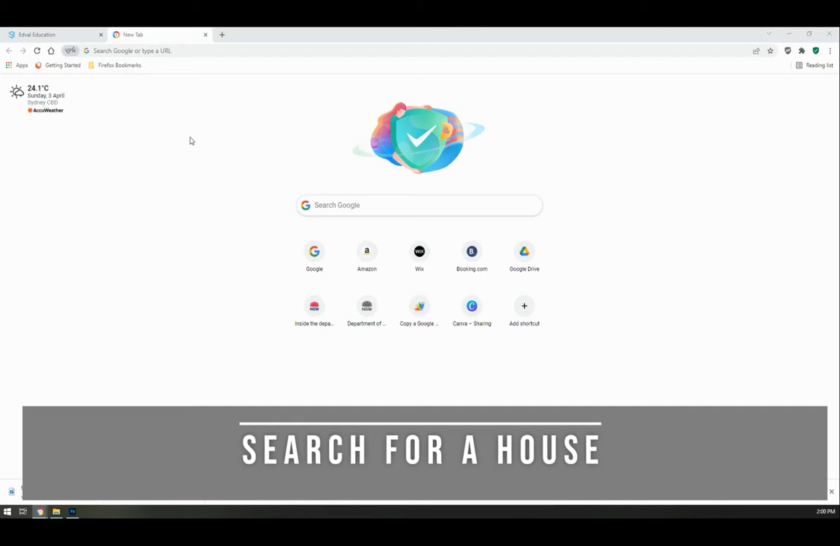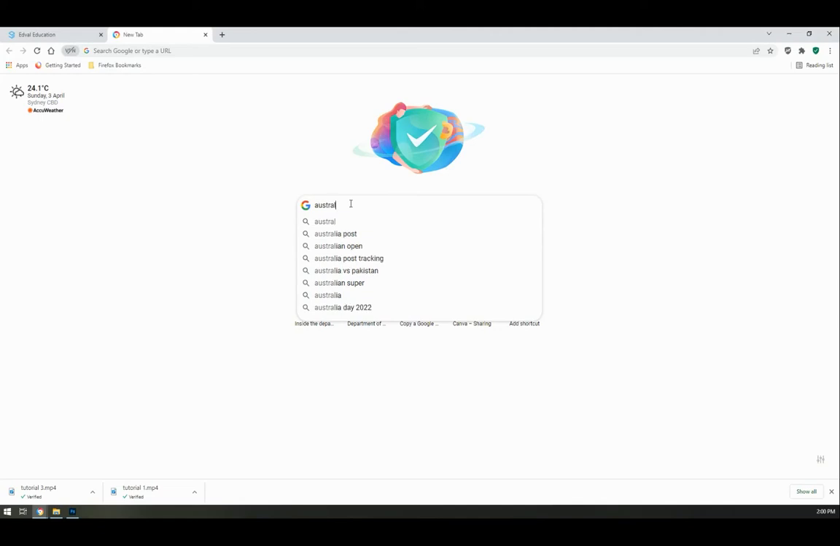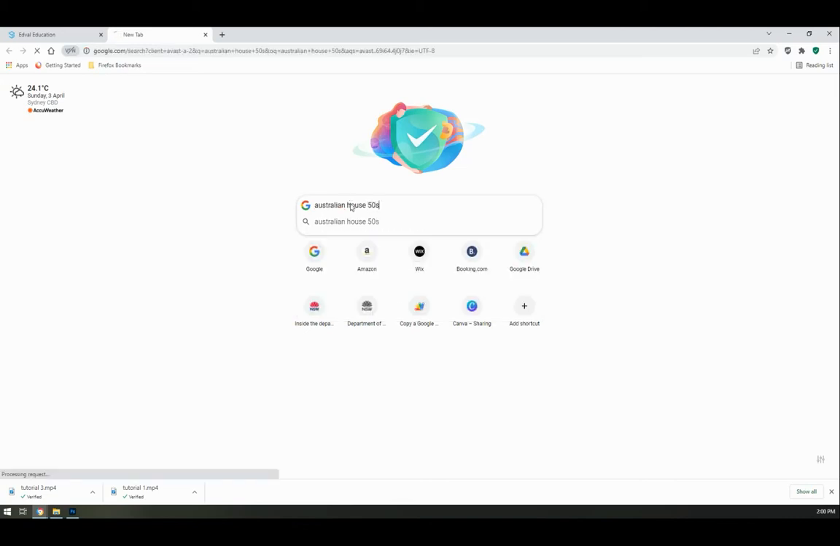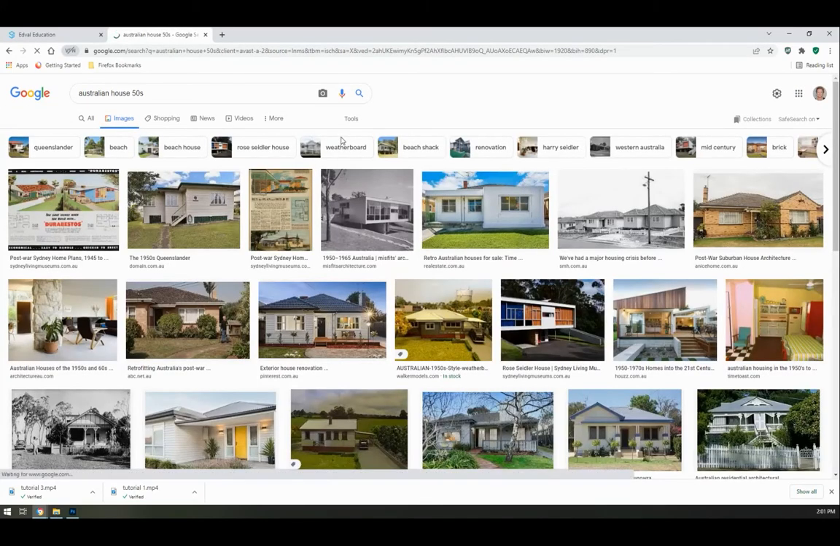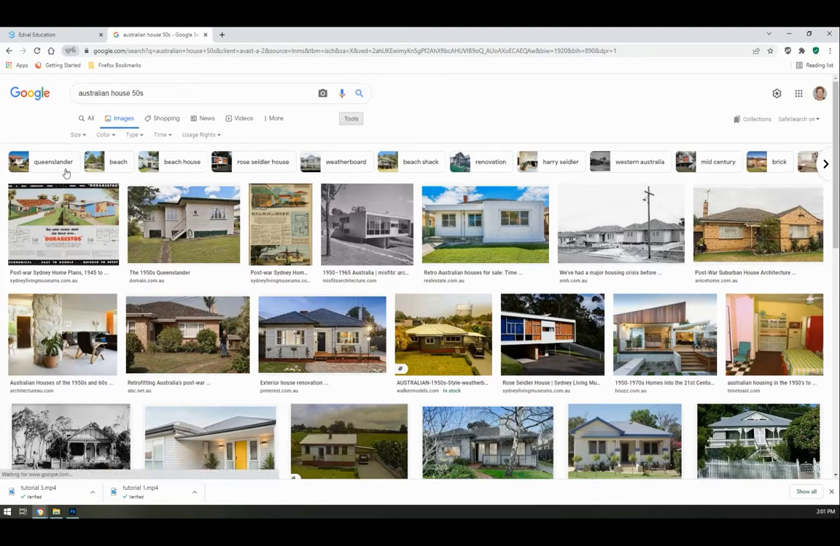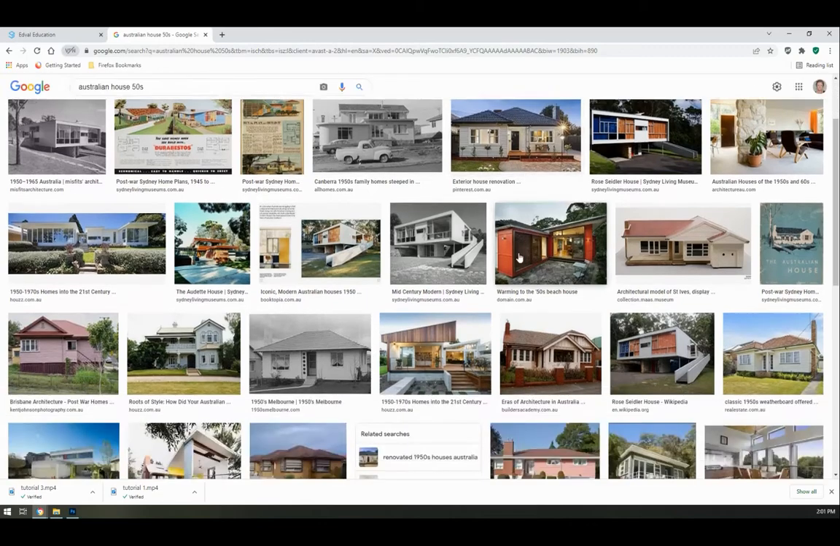So here we are on our Google search, and what I searched for was Australian house 50s, and you've got some interesting looking houses here. So if you go to your images and you go to tools, you can see here that there is a thing called size. I need to make sure that that is set to large, because otherwise I'll get a whole bunch of houses, and when I drag it into Photoshop, it'll be quite pixelated. The better the quality, the better your work will be.